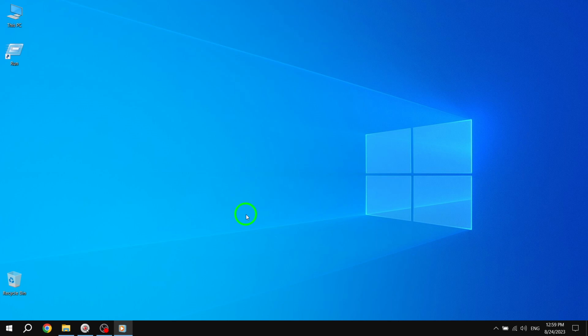In today's video, we'll show you how to create a shortcut for the run command on your Windows 10 desktop. Let's get started. Step 1.